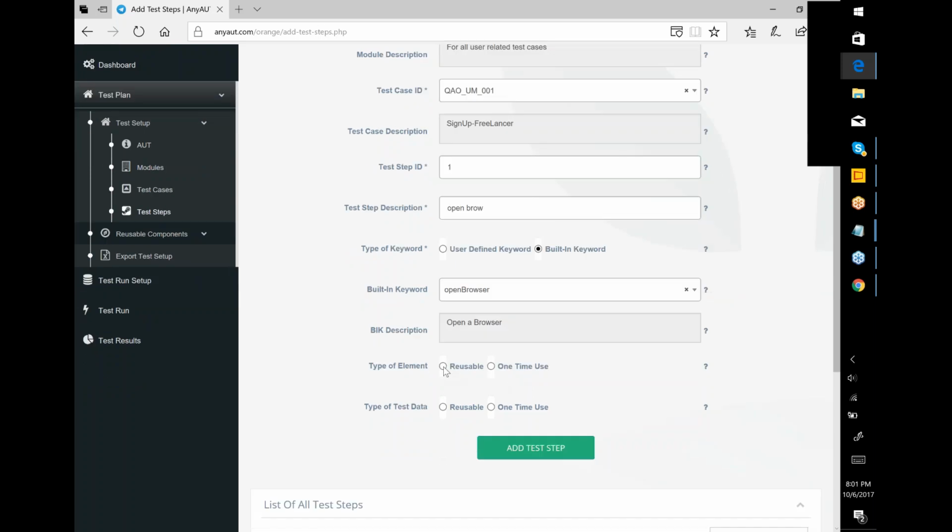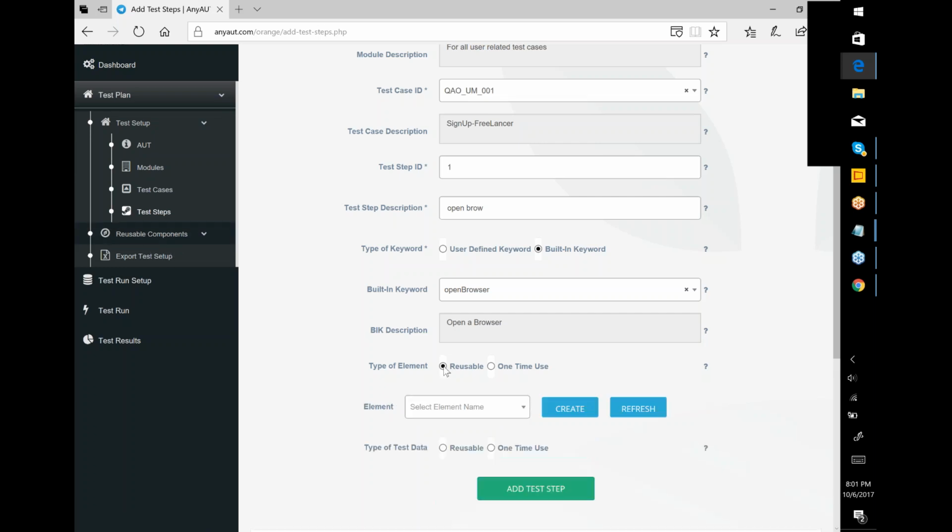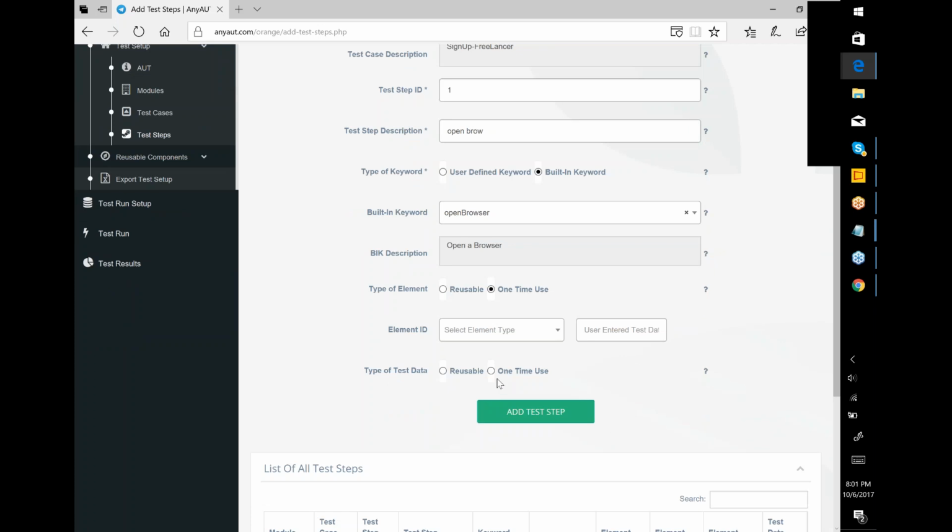The type of element reusable is again something that we use through reusable components. So if there are reusable elements already present, then I can choose them. If not, I will use one-time use only. And I don't have to worry about entering anything for this, because for open browser, I don't need an element. I just need test data.